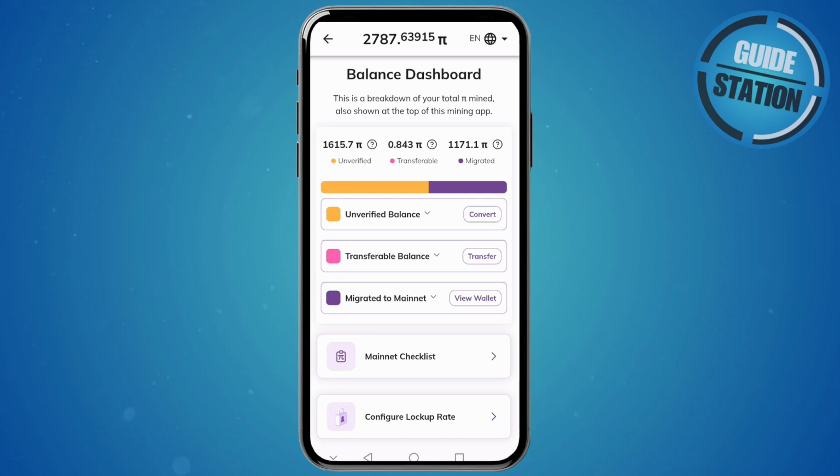Hey guys, welcome back to another video, and in this video I will show you how you can migrate your Pi coins from your Pi network mining app to the Pi Mainnet wallet or just Pi Mainnet.